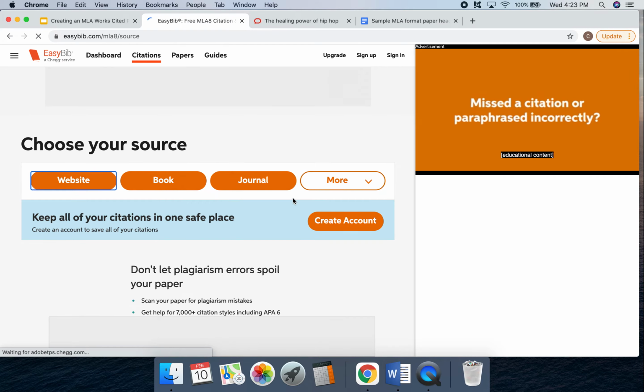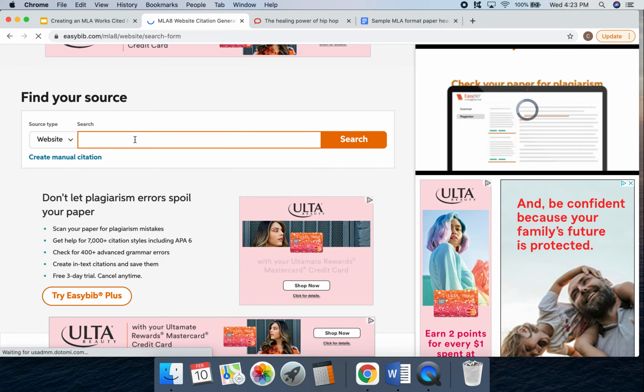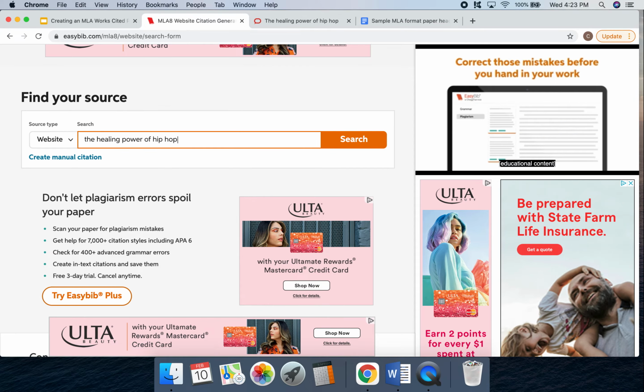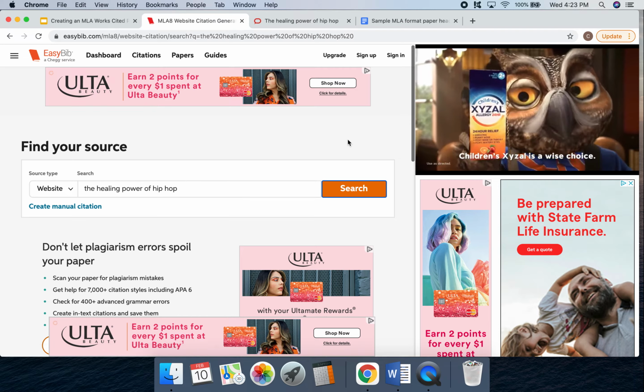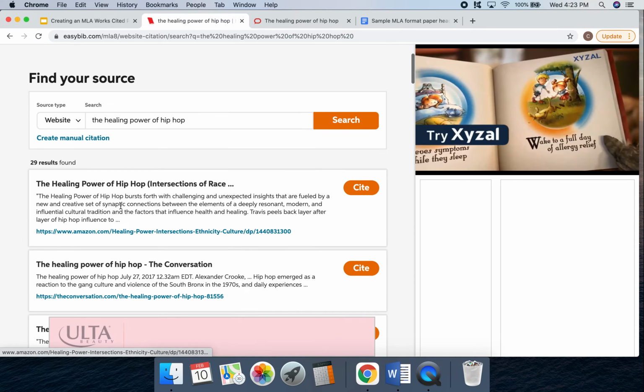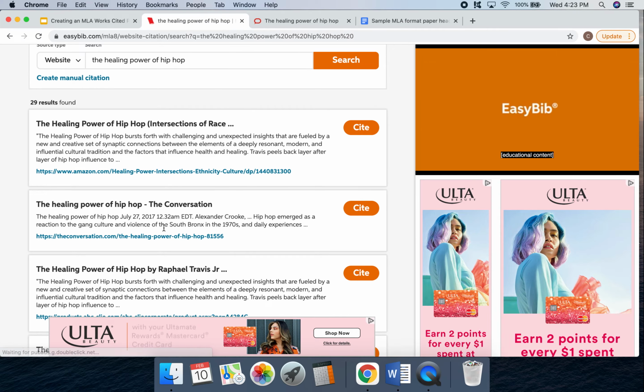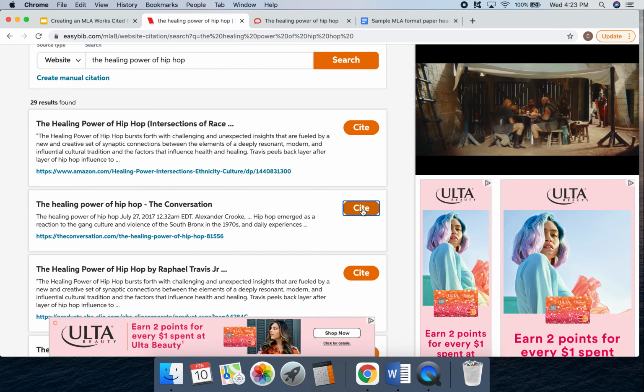So we're going to go to website. I'm going to put in The Healing Power of Hip Hop, to see if somebody else has cited this. Search. No, this is actually the book, but here we go. Here's the article, The Healing Power of Hip Hop. So one thing is, it might suggest something to you that's not actually correct. It's not really the source that you're looking for, so you want to be careful there.